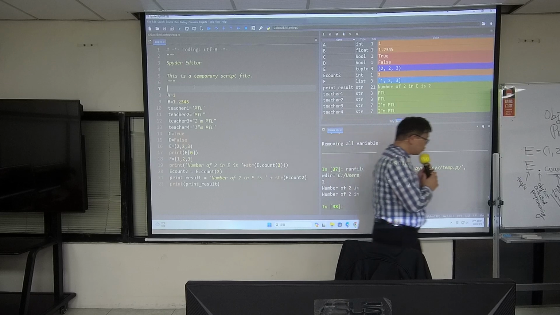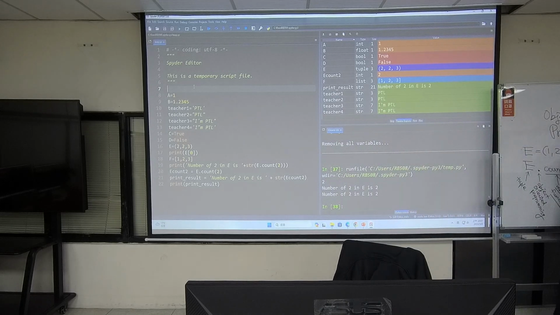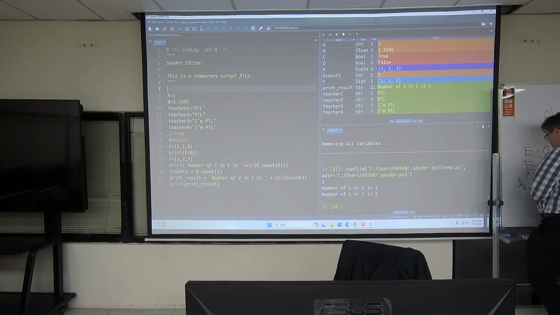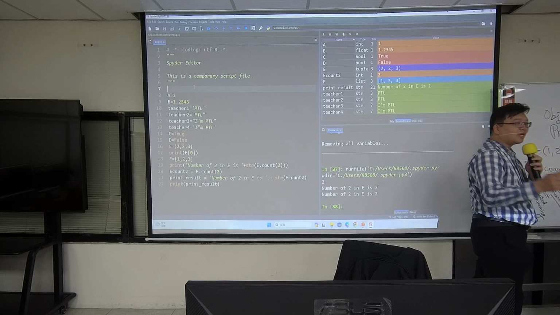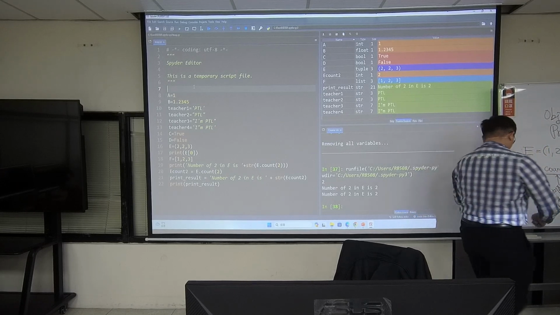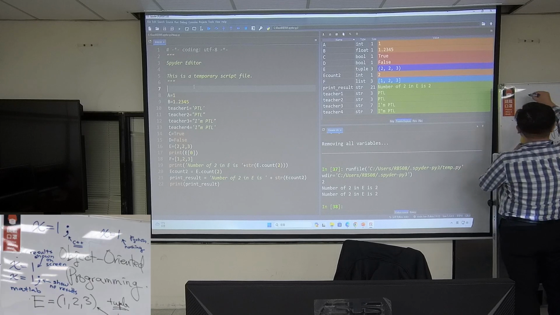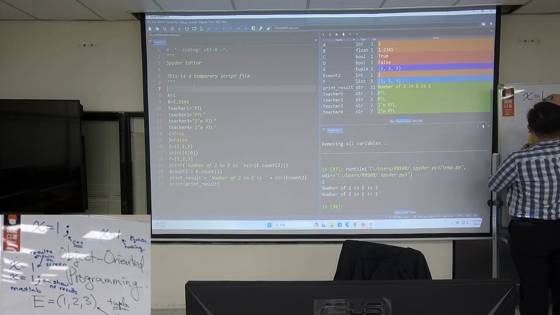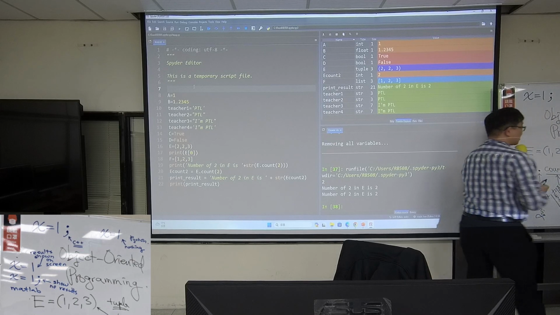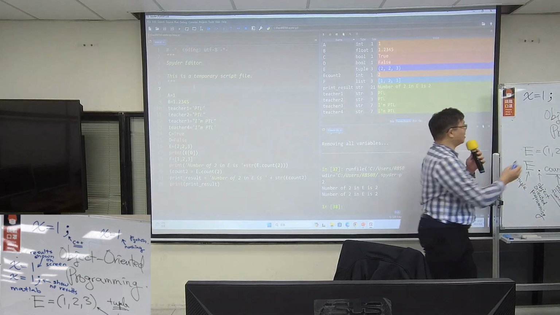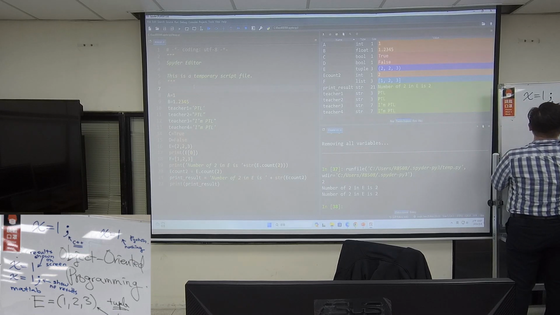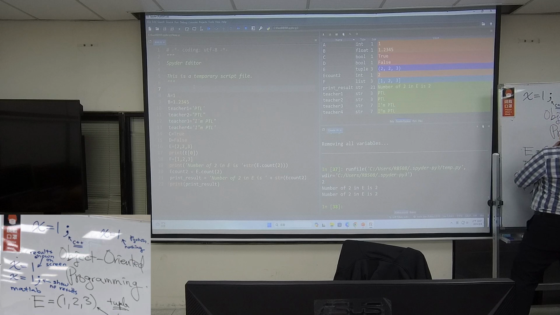By the way, I want to comment on one thing. There is also a huge difference between C++ and Python. For C++, when you say x equals 1, at the end you need to use a semicolon to show the ending. So this is for C++. But for Python, you don't need it. You don't need to do anything.